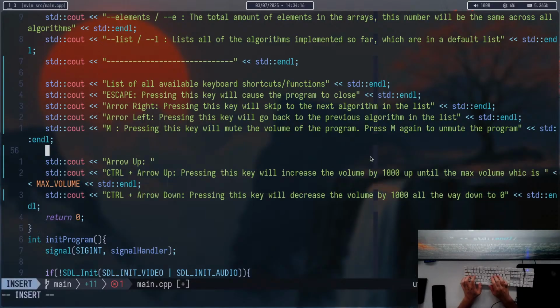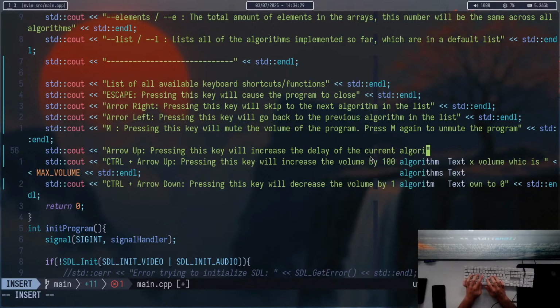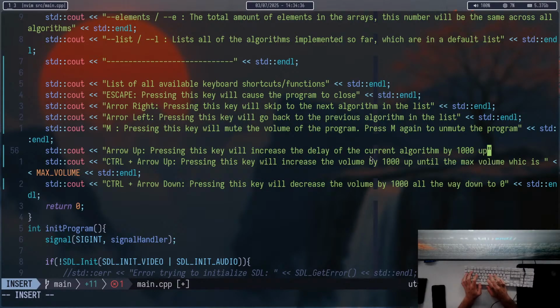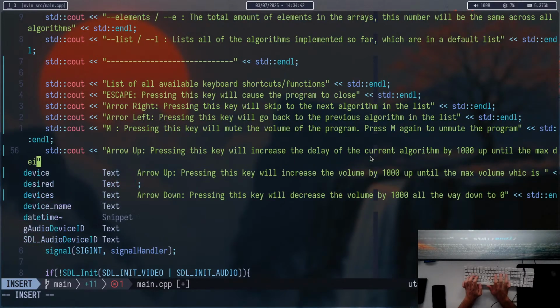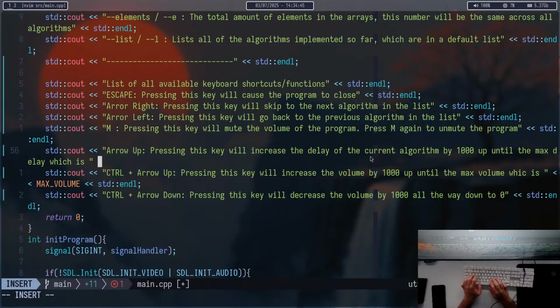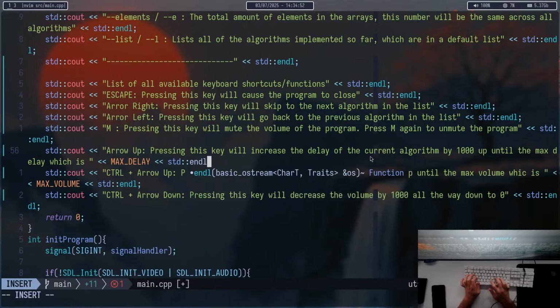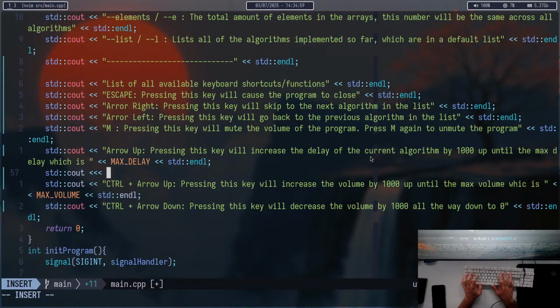Arrow up. Pressing this key will increase the delay of the current algorithm by 1000, is it? Yeah, by 1000, up until the max delay. Delay, which is max delay. And now, and then I can have STDC out. Arrow down.